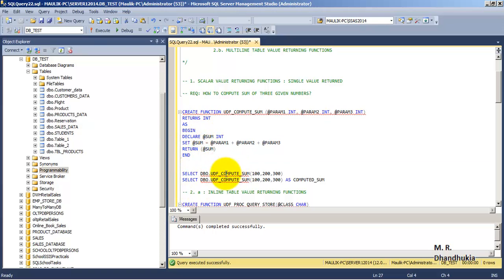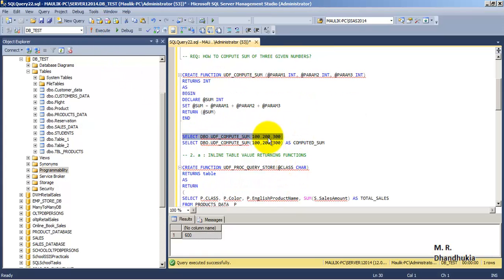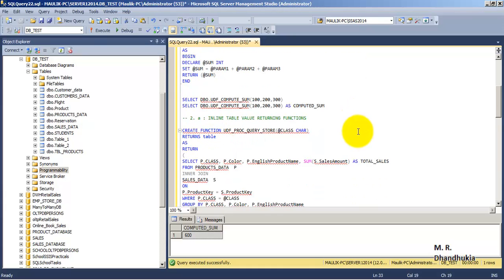Now let us execute this function. We are passing 100, 200 and 300 and it returns 600 as the summation value. We can alias the value which is returned by this particular function. So 600 is returned as the computed sum.